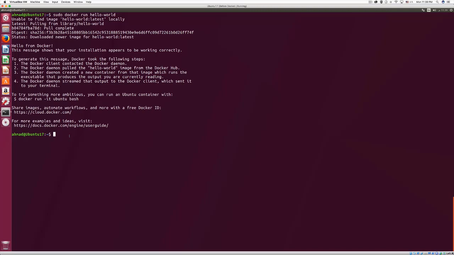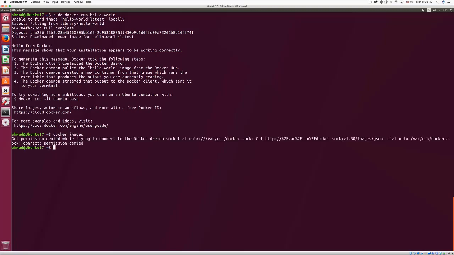All commands that deal with Docker containers and images start with the command docker. So docker, and then it will be followed by a subcommand, and that subcommand may or may not have some switches that will alter its behavior according to your needs. So for example, I can issue a command like docker images. Okay, and I have to use sudo whenever I need to use Docker because it needs admin privileges to run.